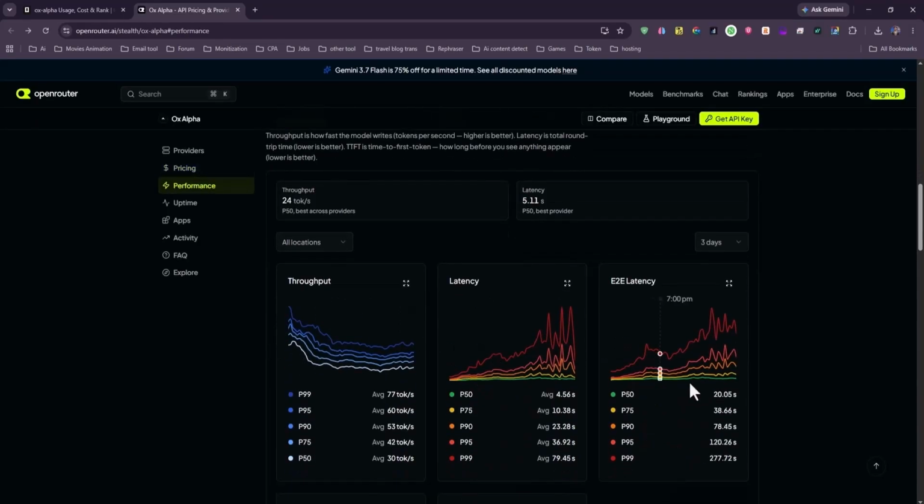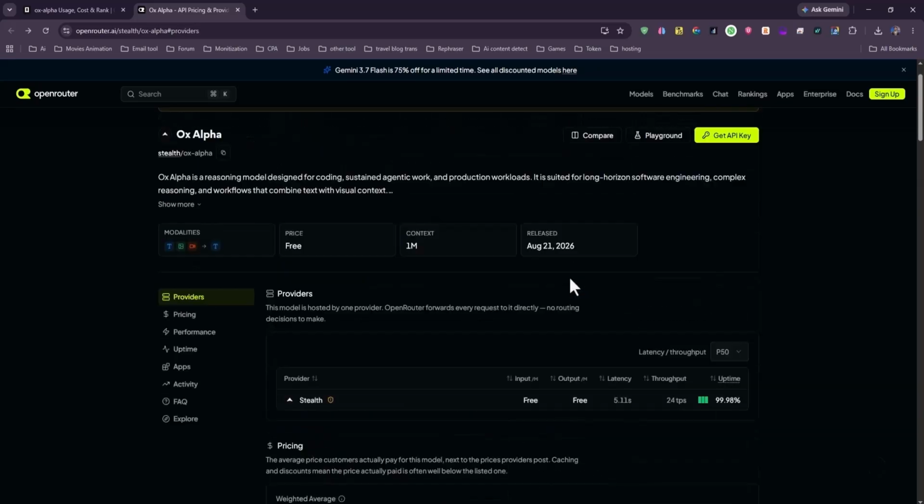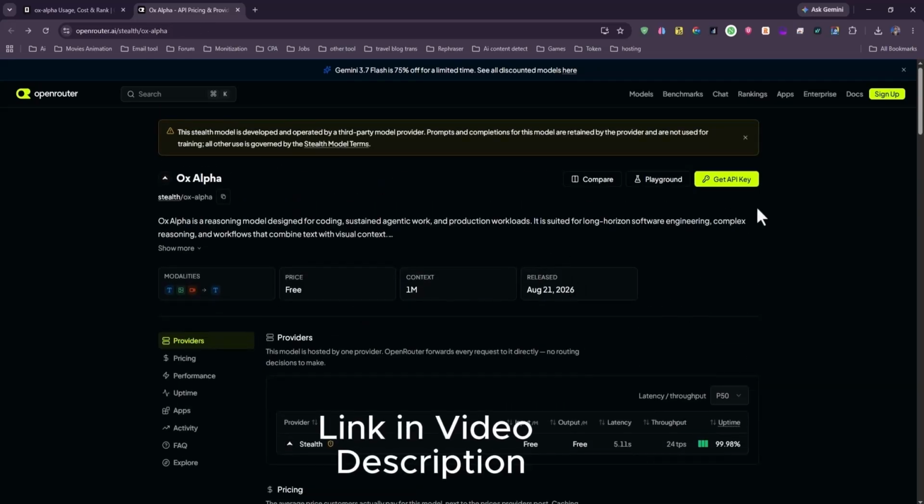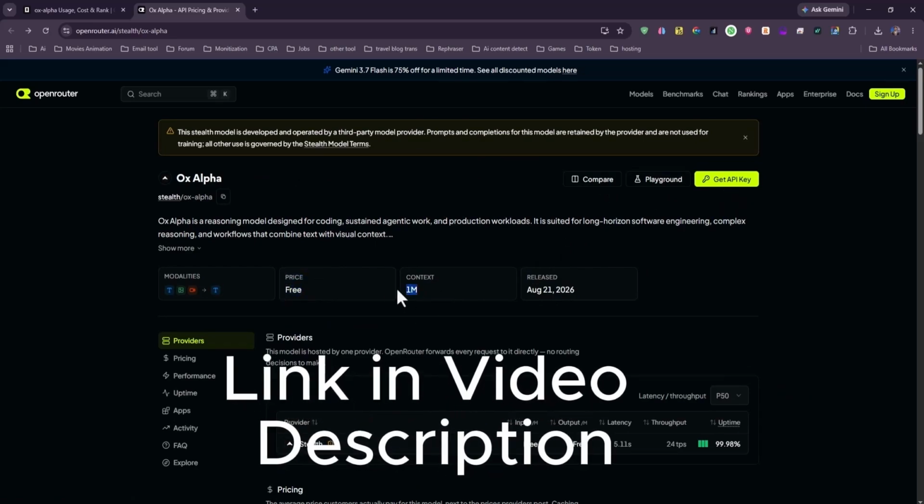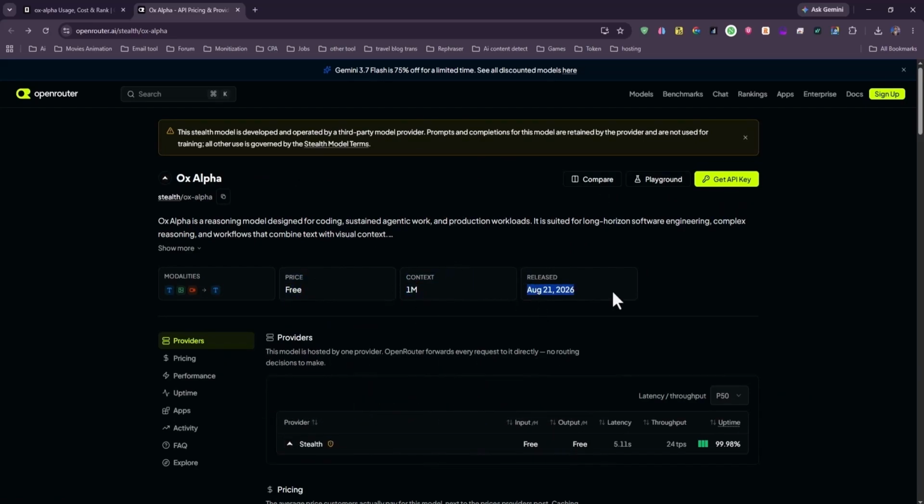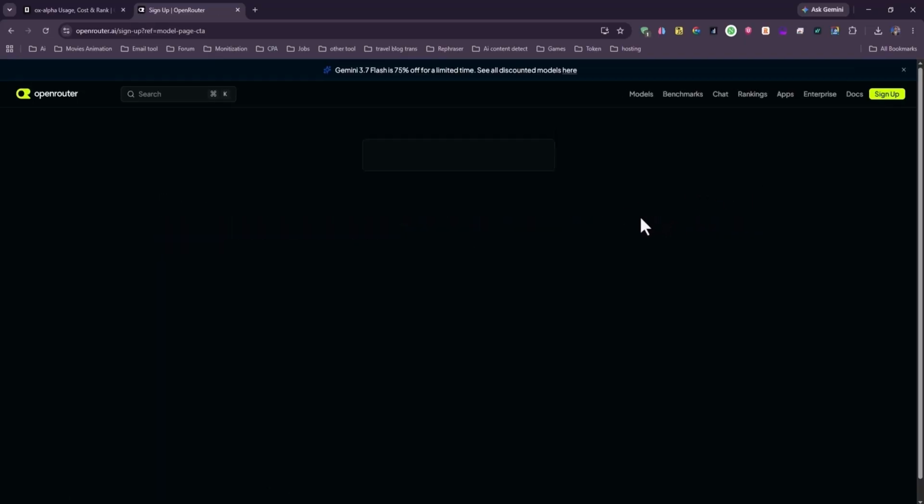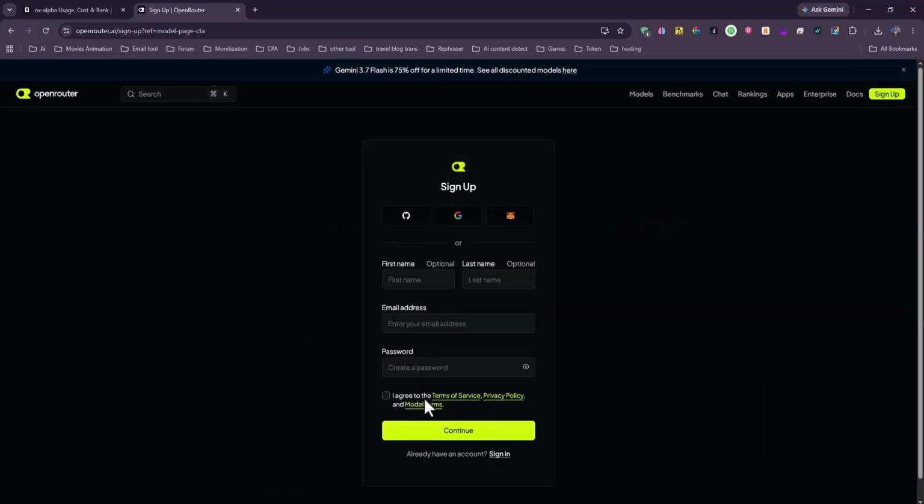First of all, come over to OpenRouter, and I will put the link in the video description. After you come here, you can see the price is absolutely free and the context is 1 million, and you can see what you can do with this. Now click on get API key. It will take you to the sign up page. If you already signed up, you can use your Gmail to sign in.